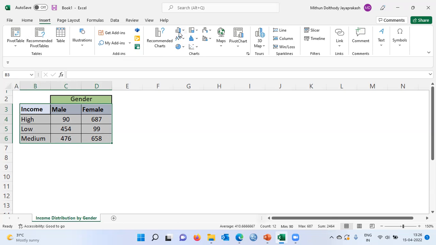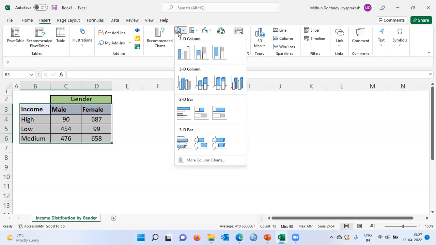As you can see here, this is the icon which represents a column chart or simply a bar chart. The moment I bring the mouse closer to the column chart, Excel gives a short description of a column chart. It says, use this chart type to visually compare values across a few categories. Let me go ahead and click on a column chart.